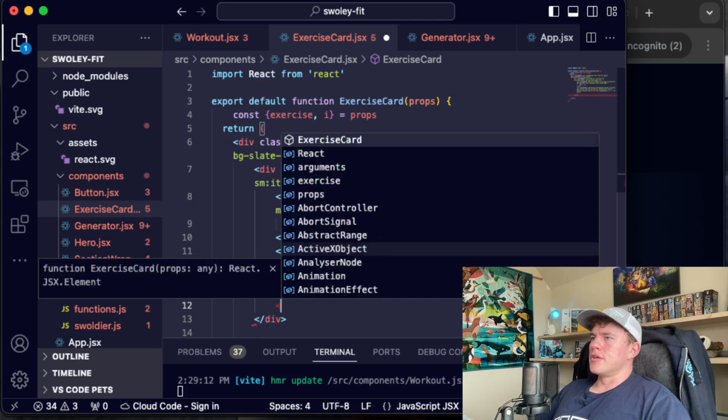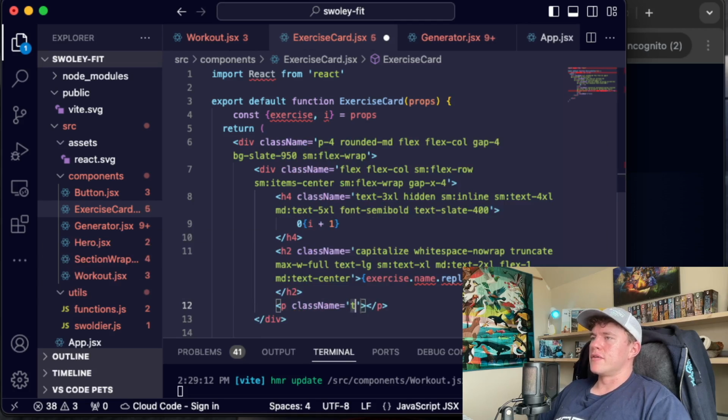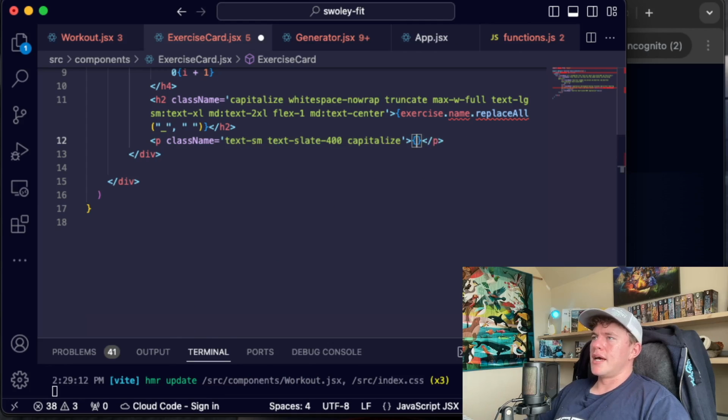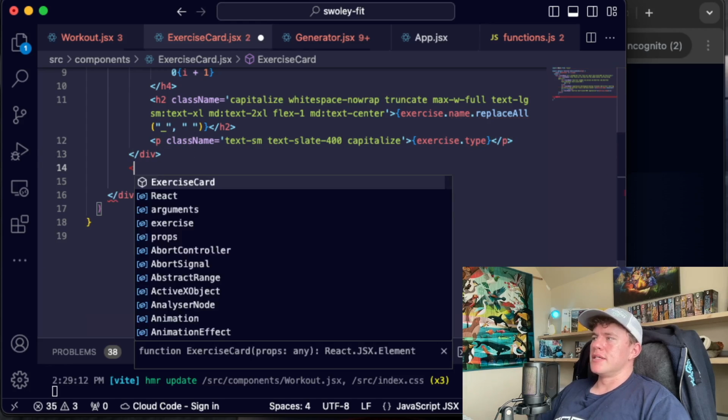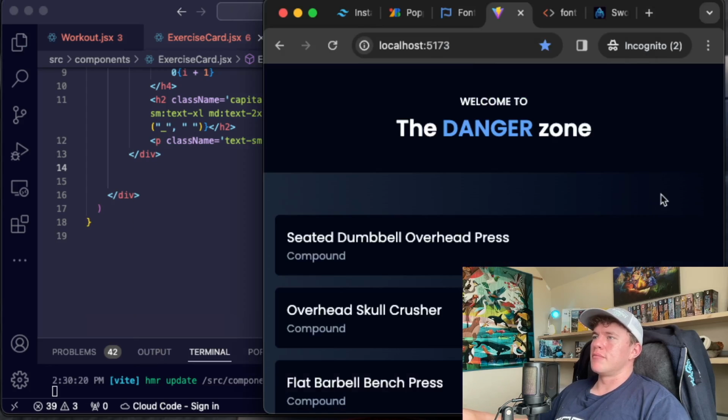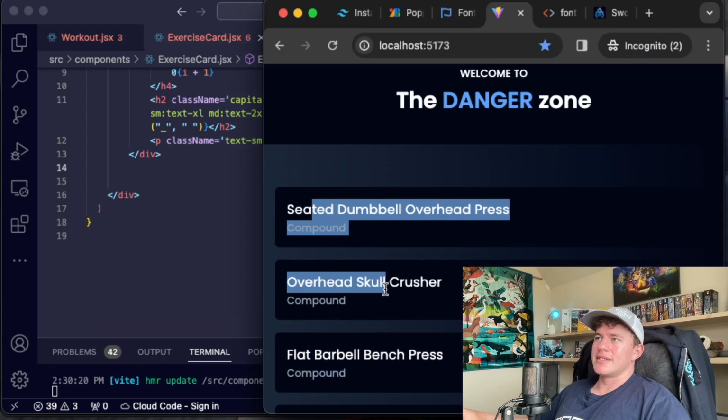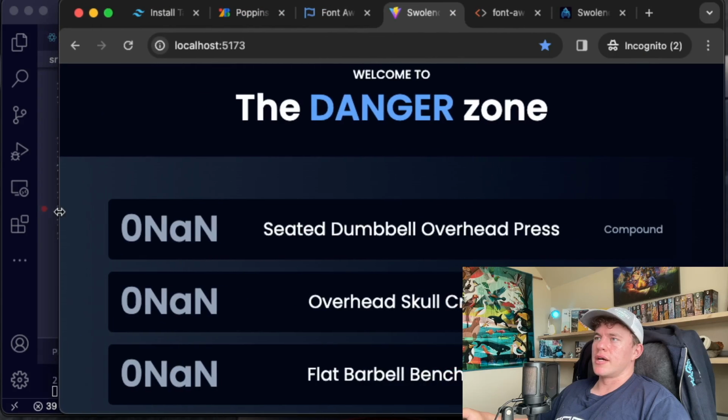Finally, after that we're going to have a paragraph tag. This is going to have a class of text small, text slate 400 and capitalize. The paragraph tag is going to have exercise.type in there, and that's going to be enough for that div. Underneath that, well, we should actually be able to see it pop up. So here we can see the start of our little workout card.